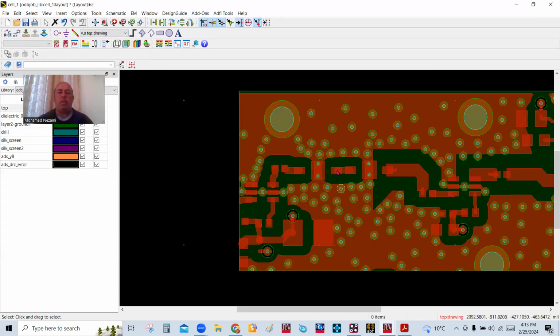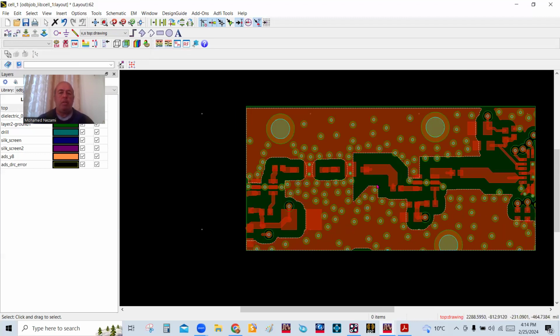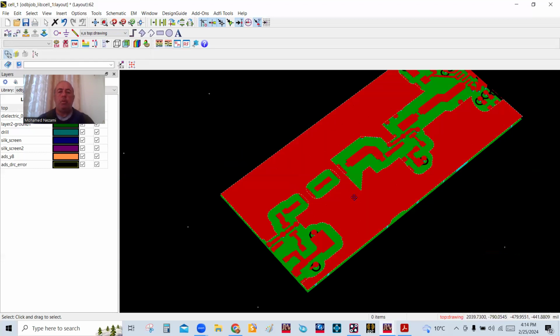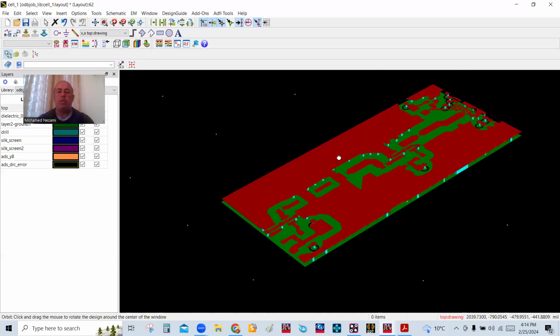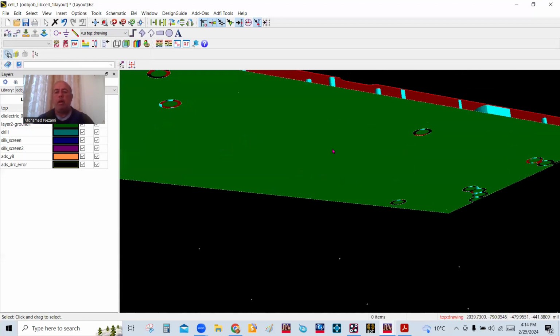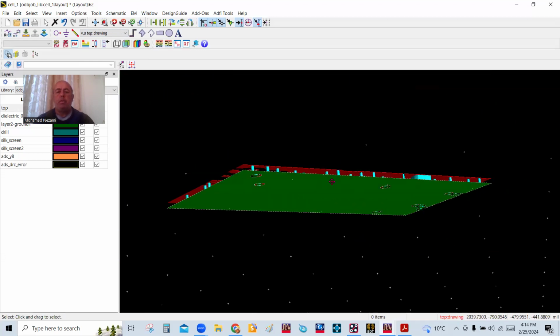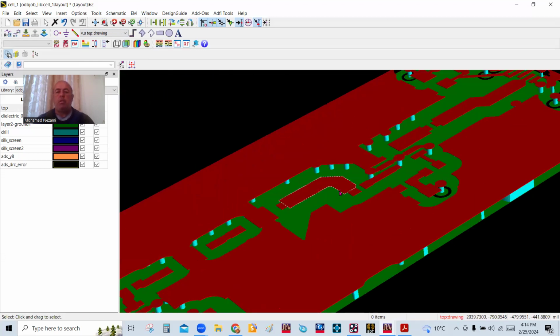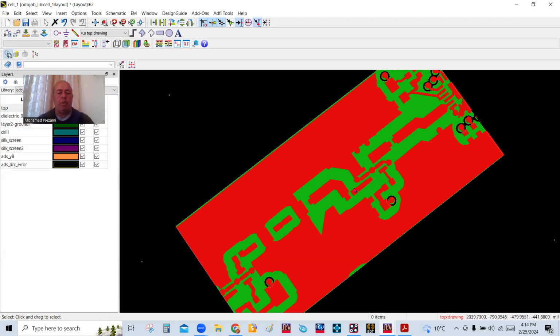Okay, so these are the two filters, one in here, one in here. There's the belly pad, ground pad, and there's the input and output. That's one filter, and this is another filter. So these two filters are 75 ohm systems. And this board, of course, if you were to look at it in third dimension, I'm bringing in the ground, which is here, and these are the vias that connect the top and bottom copper.